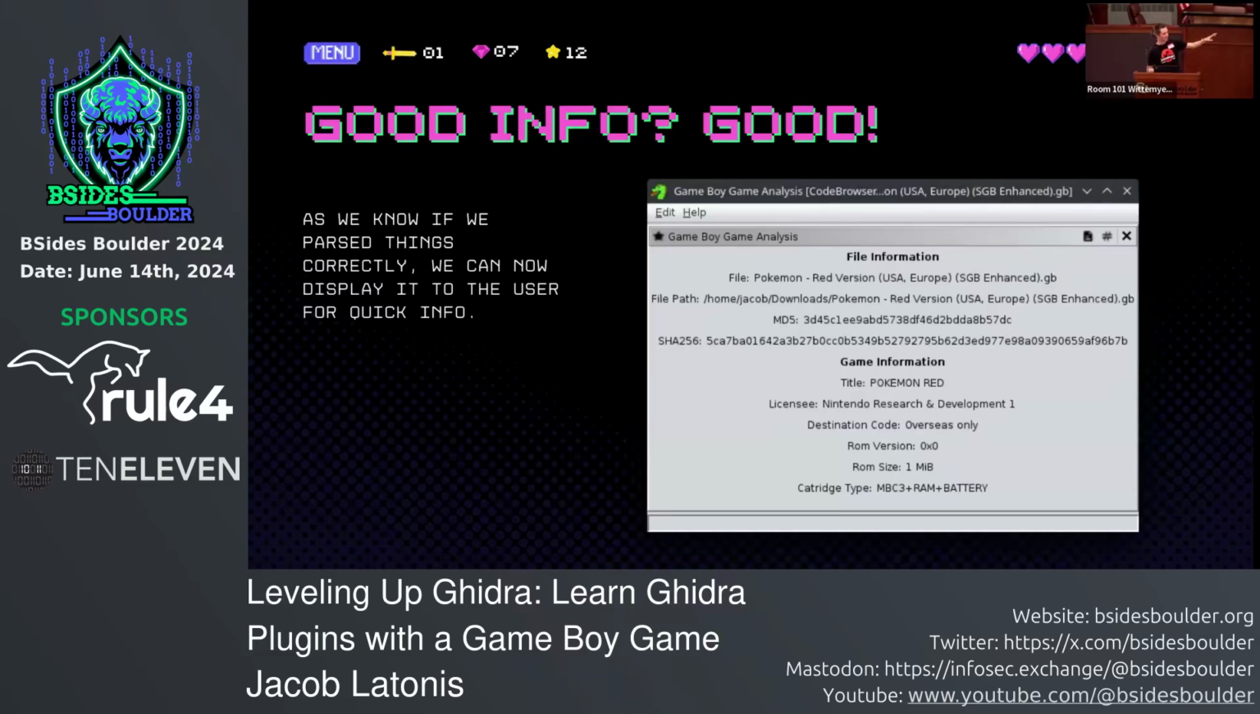The licensee is Nintendo Research and Development 1. And that 1 is there for a reason. They did have different research and development labs. There's a book a little later on that we'll talk about in the talk. You can actually read the differences in culture and vibes between the 2 research and development facilities.